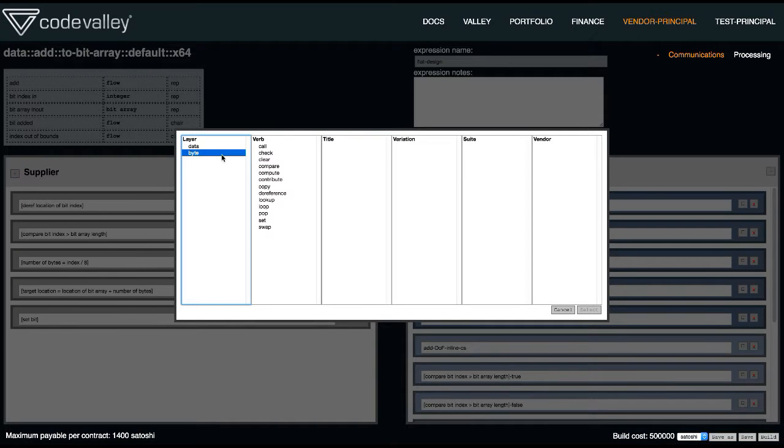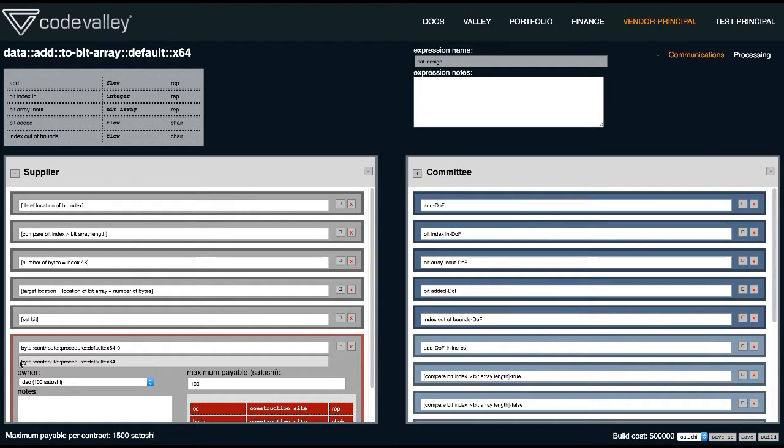Just going to select that. Lo and behold, it's Dow again. If you're unsure about that, that's just the redundant procedure that we need in the case where the design time maximum of the bit index is less than or equal to the length of the bit array. So it's a procedure that's actually never going to be called.